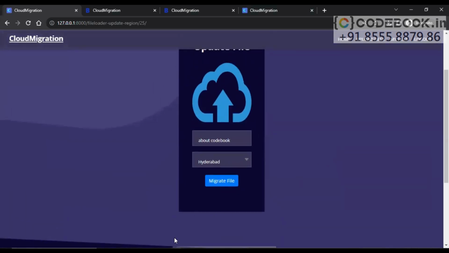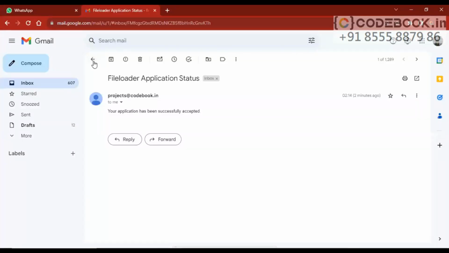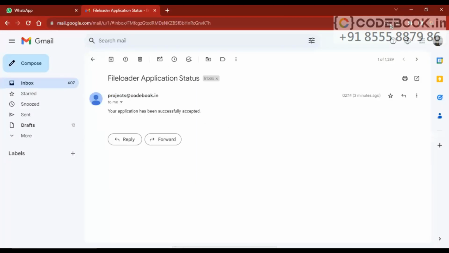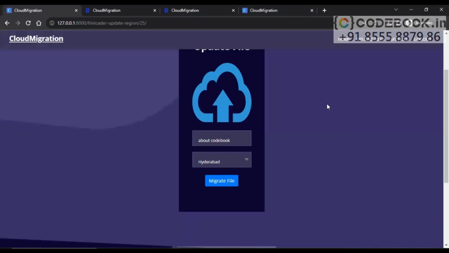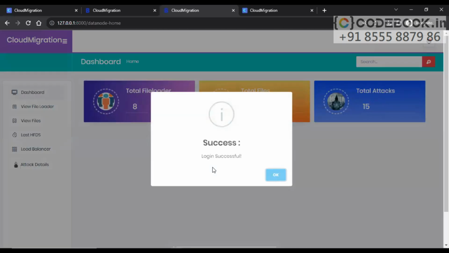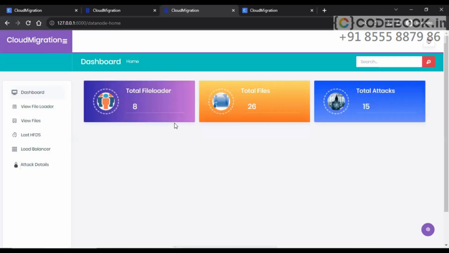Let's check our mail. Let's go to data node here and try to log in with data node. Under data node, the login is successful. This is the dashboard which we have given. Here it says total file loaders are 8, files are 26, and total attacks, 15 attacks have happened.